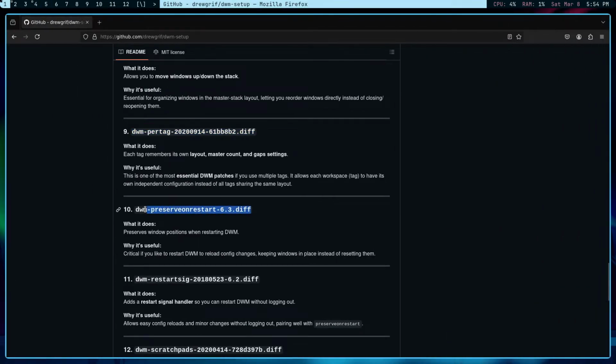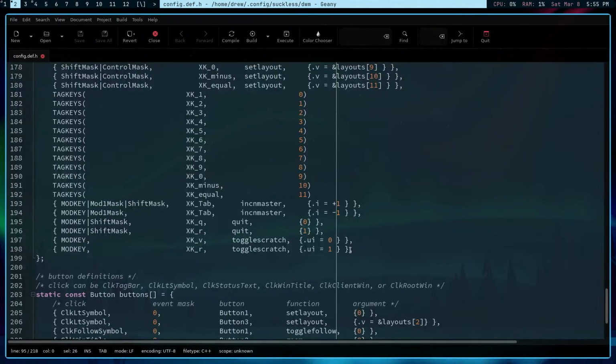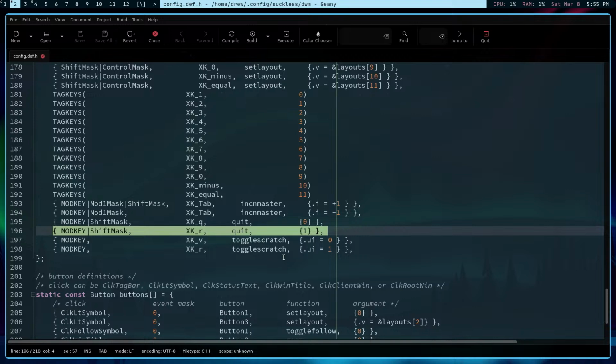Again, we talked about this. Actually, Matt just finished this stream where he used preserve on restart. I don't know that he actually got done with that. He definitely did this one. And for me, restart sig, we're going to show you really quickly. It's this line in the configuration code. This line is Super Shift R. For me, it means restart.